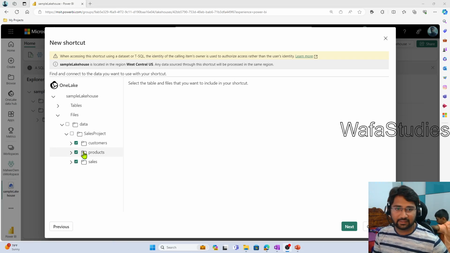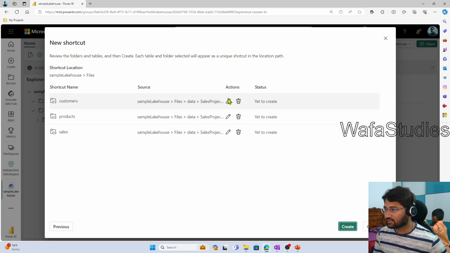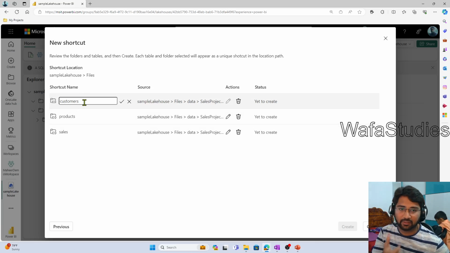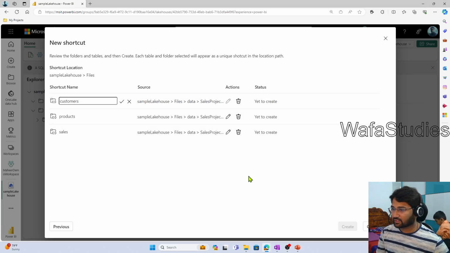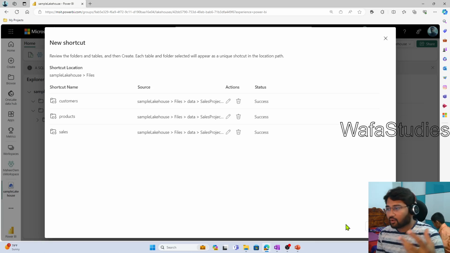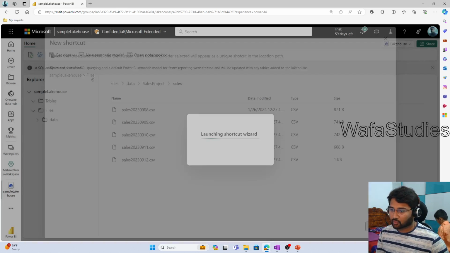So I selected all these folders. Click the Next button. You can click this pencil icon here, which helps you modify the shortcut name as well. Let it be customers, products and sales, because that looks fine. It is similar: the customers shortcut will refer to the customer data only. Once that is done, you need to click the Create button to create the shortcuts. Once the shortcuts are created, you can access the same data from them. Let me click this Close button here.